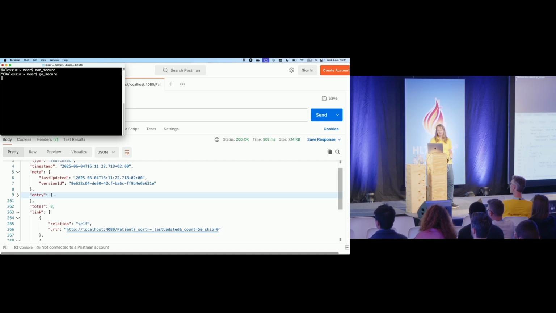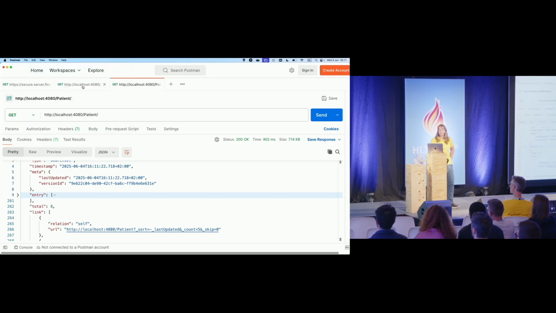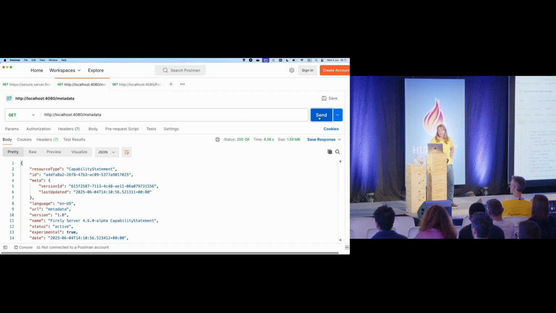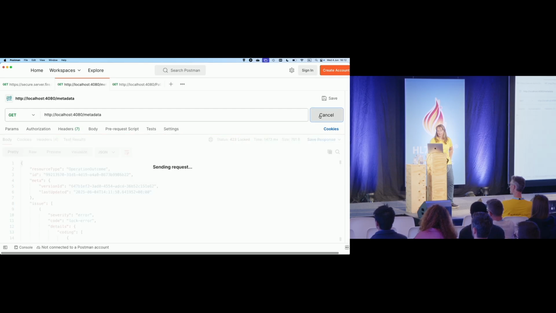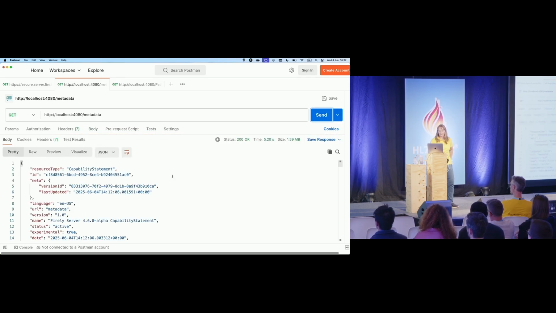We'll have to let it start up a little bit. But this makes sure that my server now is secured. So let me see if I can ask for the capability statement again. No, it's still starting up there. Yes. So we have a 200 OK.